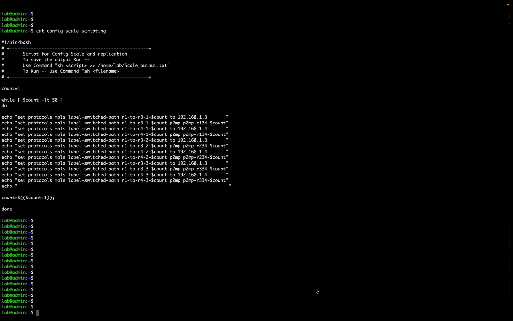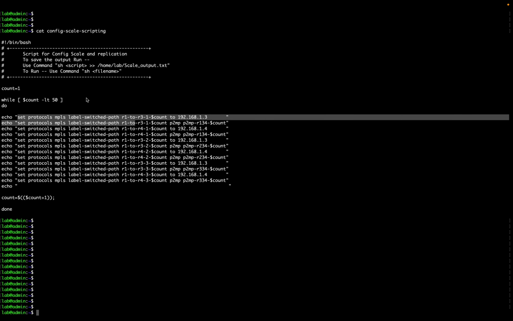We're going to talk about how to use a simple bash script to scale configurations on a router for either testing purposes or production deployment purposes. So on the screen here, I have a bash script, and what this bash script is doing is it's trying to create configurations and use certain parameters to replicate in the configuration.